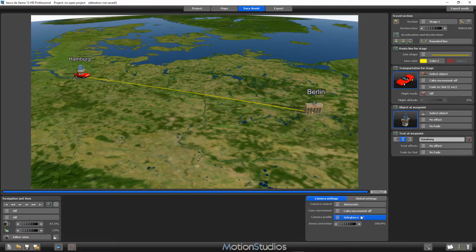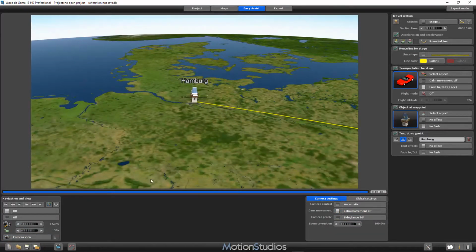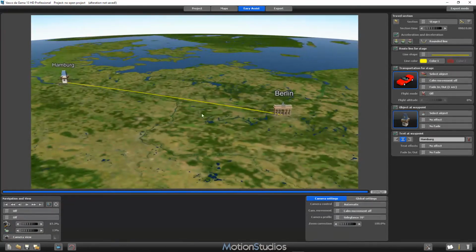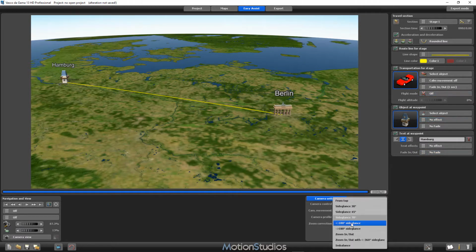But before we change the camera profile again, I will switch from editor view to camera view, because we have learned in the former lesson that otherwise we can't see exactly how it will look like. And here we can spot now the view, and now I will change the camera profile to another one. We have two profiles named 180 degree side glance, and there are two different versions, one which turns counterclockwise and one which turns clockwise.